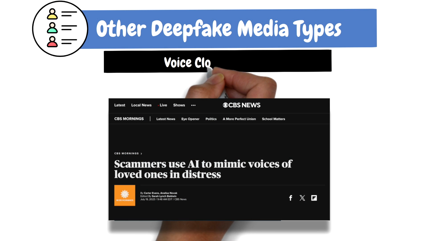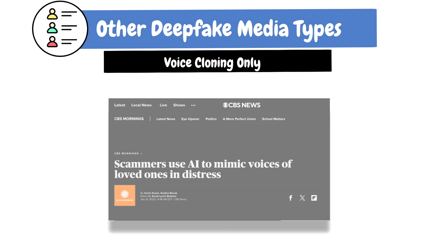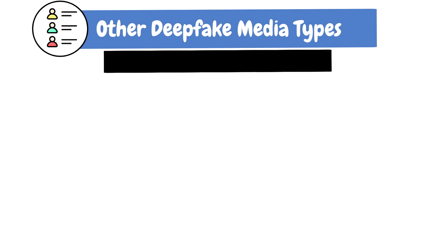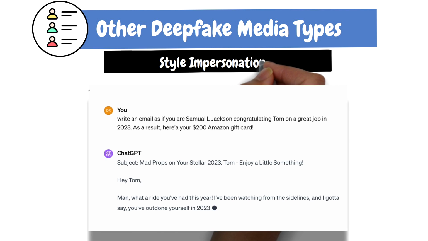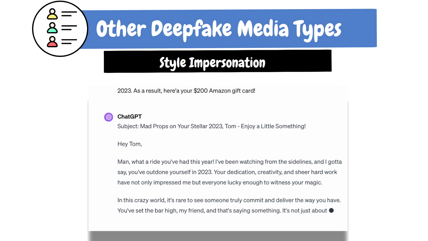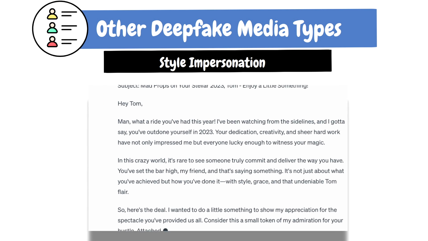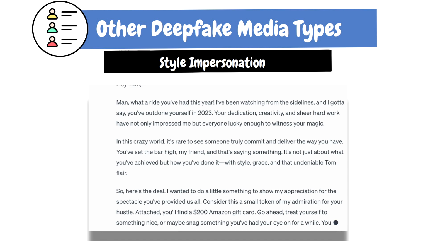Voice cloning. This is usually audio only and can be very crucial in voice phishing. And I also want to include here style impersonation as well. Using a person's writing or social media data, an attacker could replicate the target's writing style and cadence, which is important to use when trying to impersonate a person or even phishing.